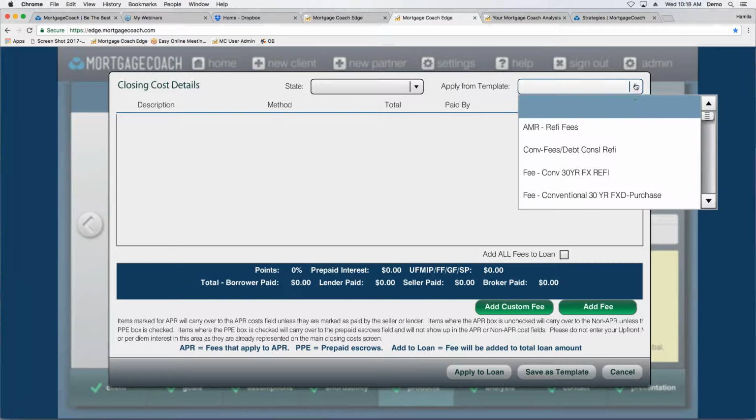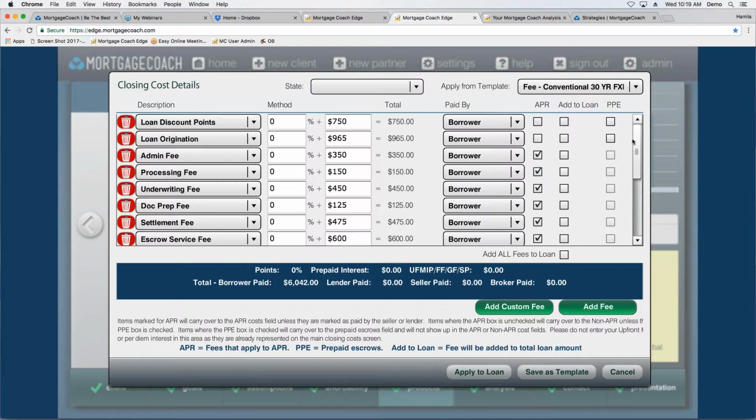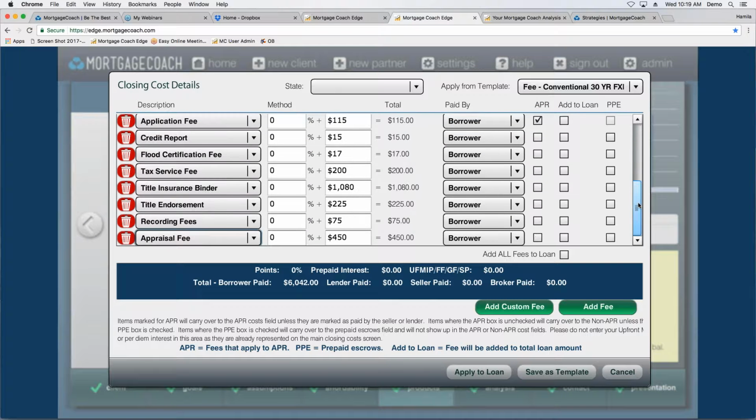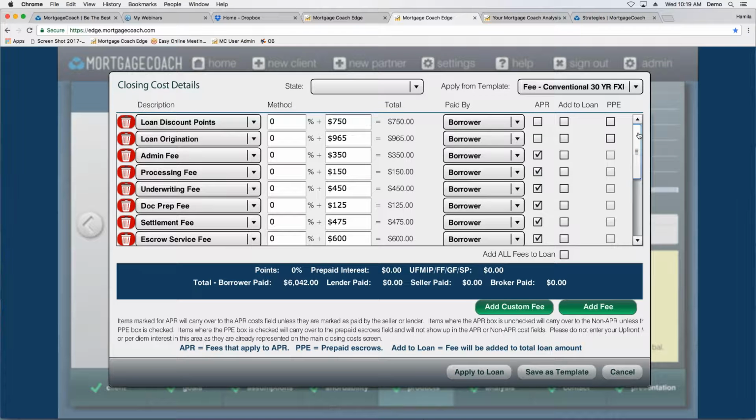But I'm going to pull from my fee templates here. I'm going to look for a conventional purchase. And here are all my fees from my fee template. I'm just going to review those. And once they are sufficient, I can select the Apply to Loan button to add those fees.